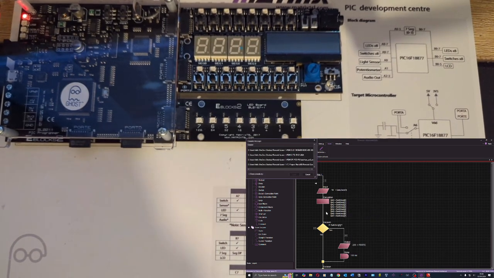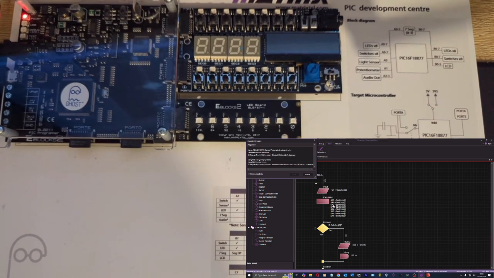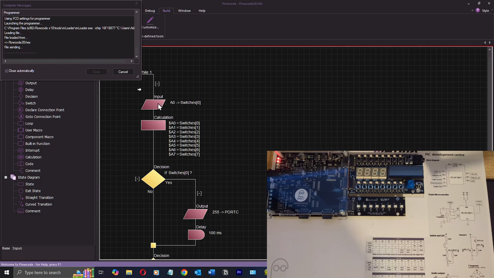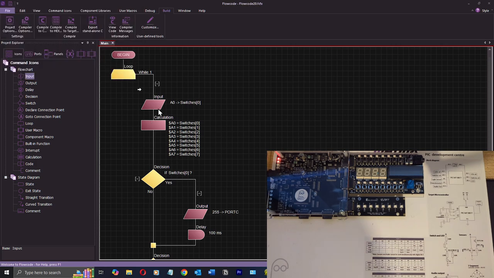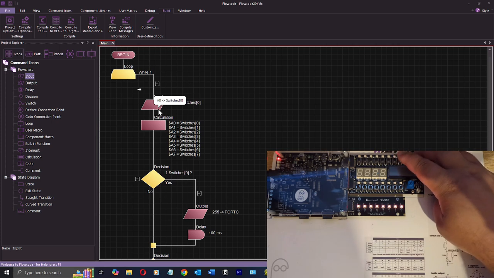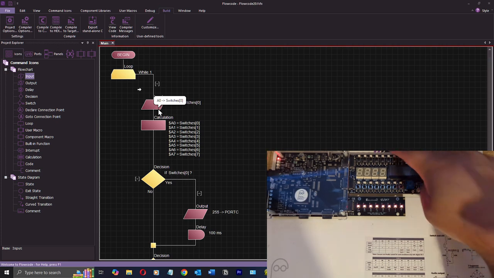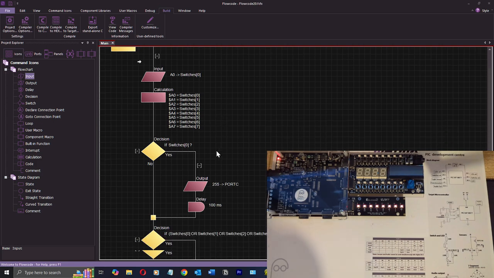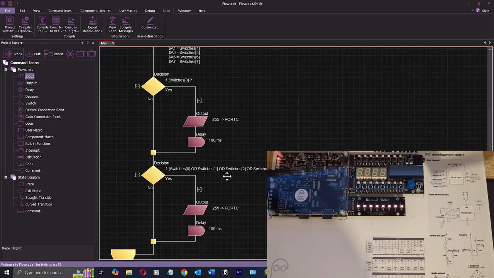Well, this works now. So I think my calculation here is not working. Again, that's from the screen. I'm sorry. So I've now just used the input instead of the calculation. I don't really know the difference. Okay, so that is kind of working. It stays on. Which, yeah, okay, that's fine.